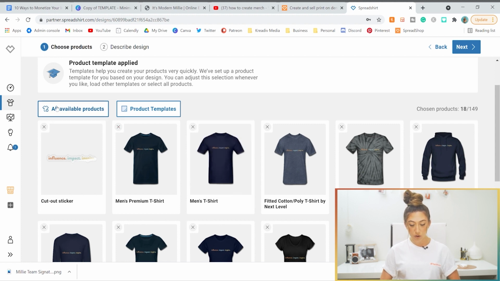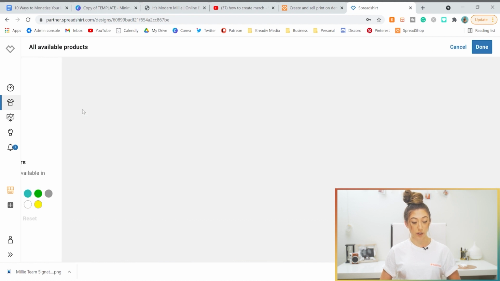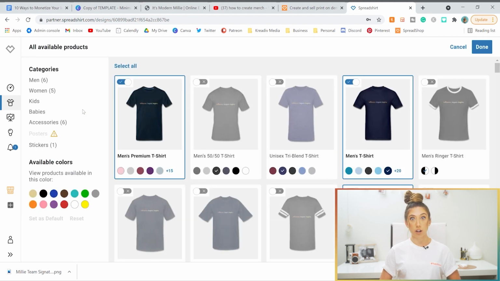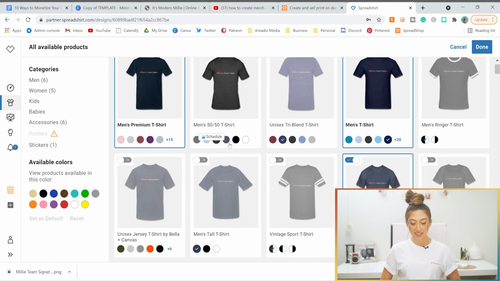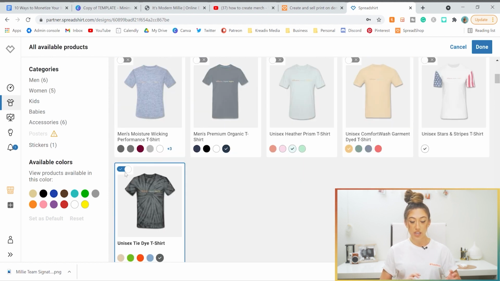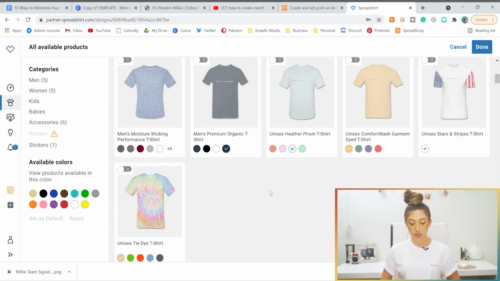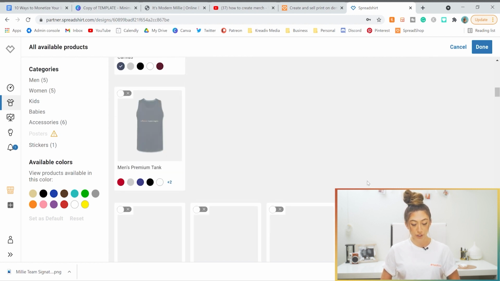So these were the default ones they gave me that spit out, but I want to go to the left and click all available products. And this is going to show all of the available products that Spreadshop has. So as you can see, anything with the toggle turned on would be sold on your website. Anything turned off would not be sold on your website. So there's a lot for you to choose from there.